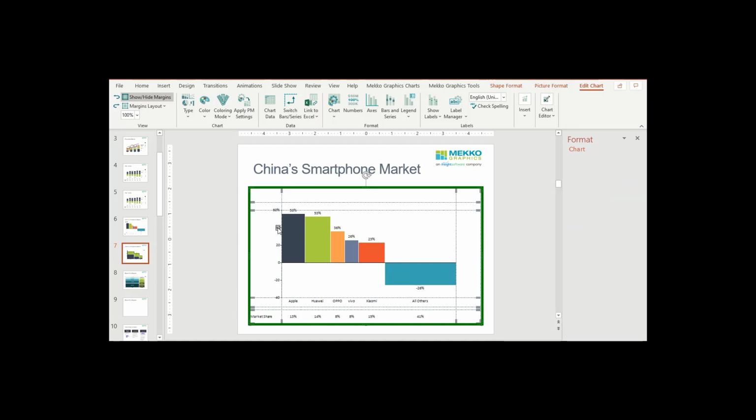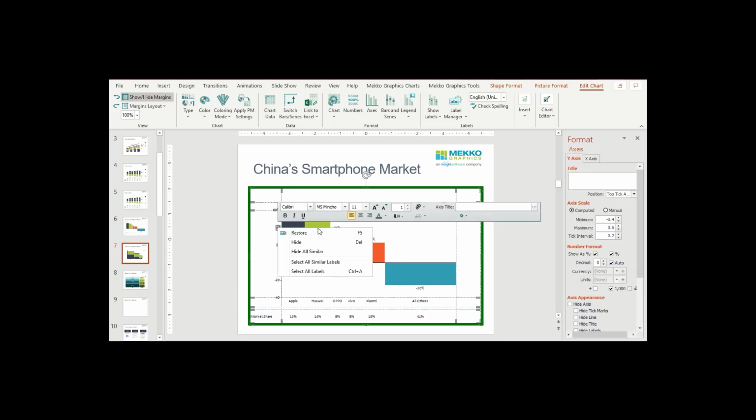Finally, I'm going to right click on the axis. I'm going to add in a y-axis title, year-over-year sales growth.